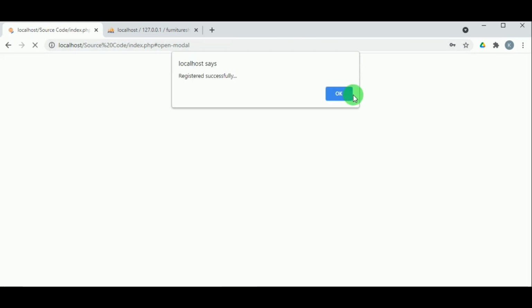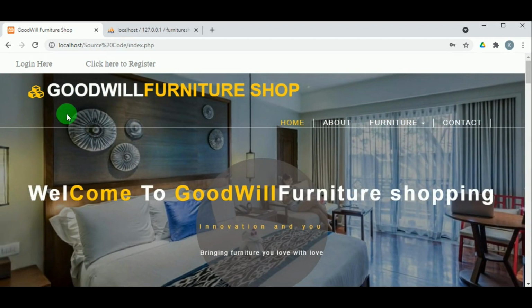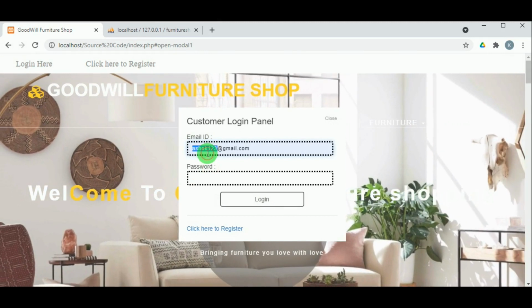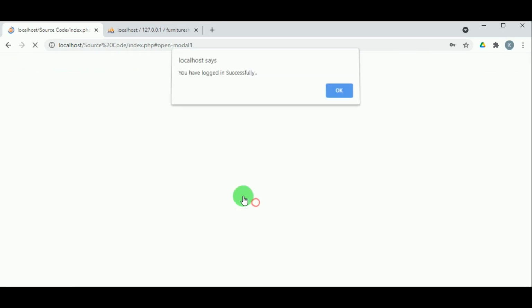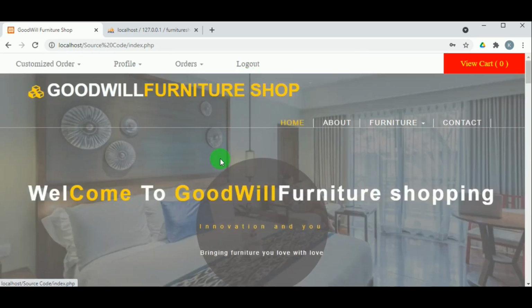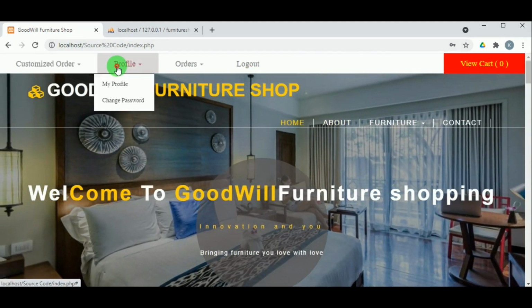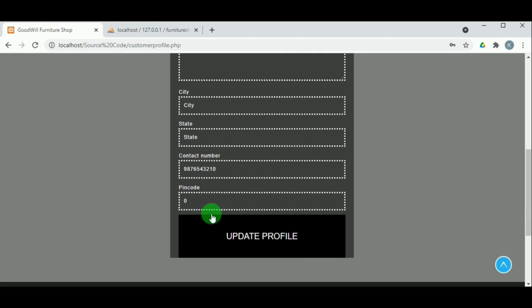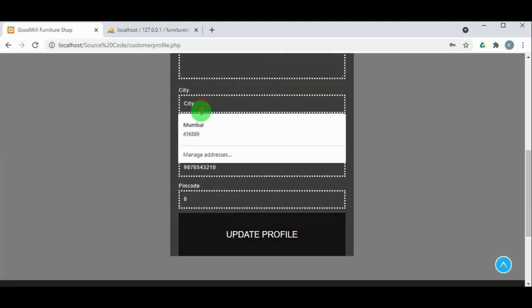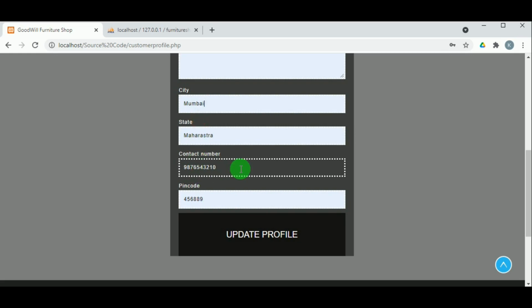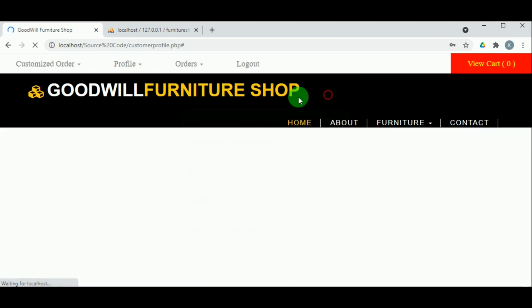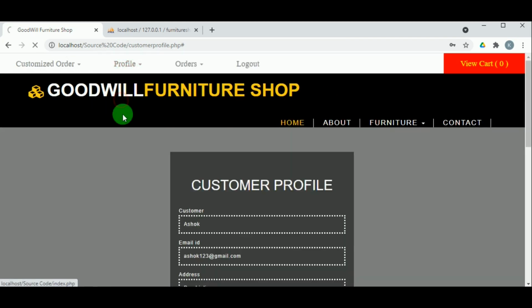So once the customer registers, they can log in using their login ID and the password. So login ID is their email ID and the password which they provided at the time of registration, that must be entered. So once the customer logs in, he has got profile. Under my profile, the customer can make changes to their profile and they can enter their address details. So they must enter the address, city, state, contact number and the PIN code, and click on update profile will update the customer's profile, and in change password they can change their password if they wish to change.